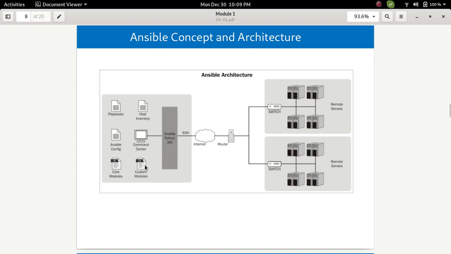We have the custom modules. Custom modules are modules maintained by you or by someone else, not by the Ansible core community. And we have the extras as well. Extras modules also come with the Ansible installation, but these modules are not managed by the Ansible core team. They are managed by the Ansible community, not the core team of Ansible. Okay, so here you have your modules, here you have your hosts.